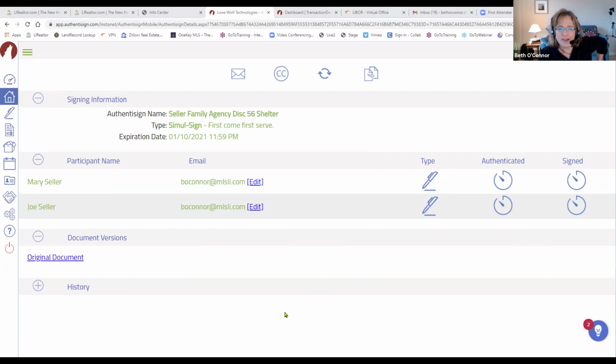Biagio's asking, how about if the sellers have no emails? You can't do it then. Yeah, you must have an email address. There's no other way to do it. Okay, then help them create maybe a free Gmail email.